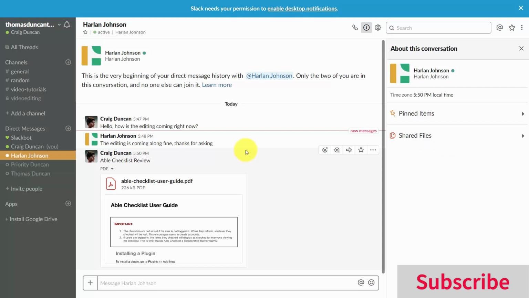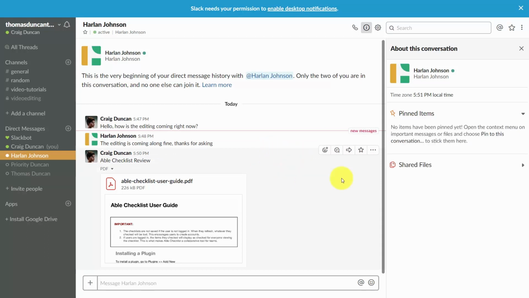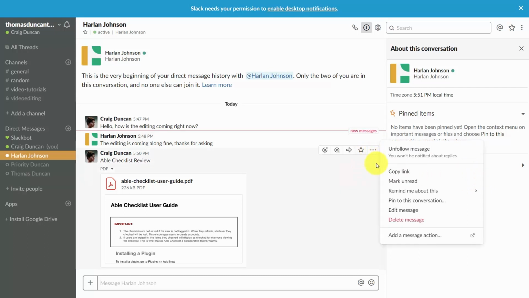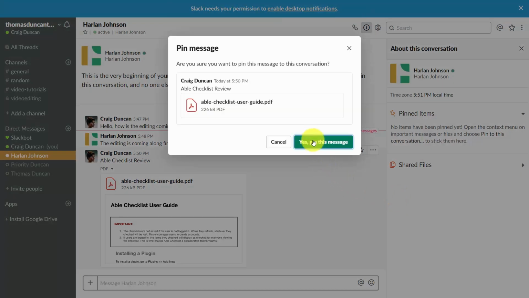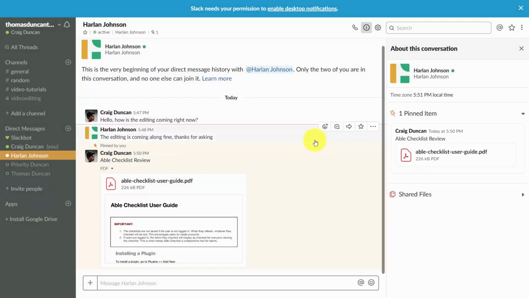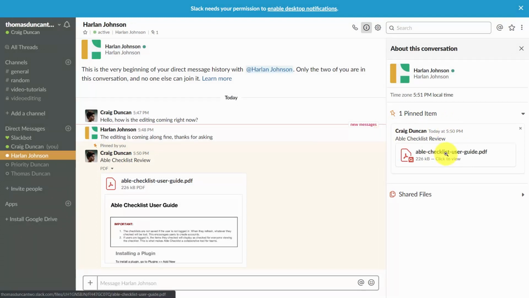If you want to note any particular item within your conversation, you can take that item and pin it. To do that, all we'll need to do is come to these three dots. We'll then be able to click this link that says pin this to the conversation. We can then say yes, pin this message. And then the item will be within our pinned items.